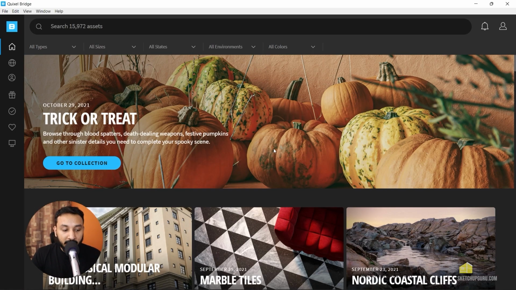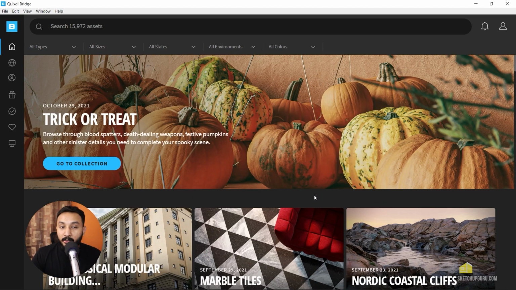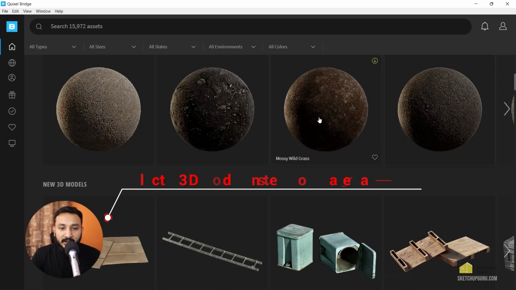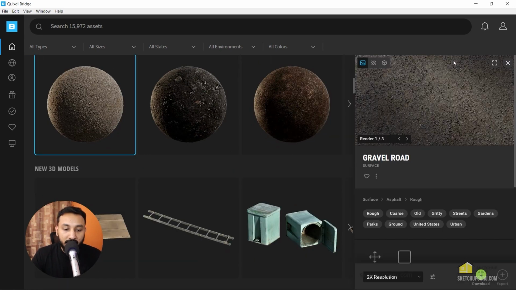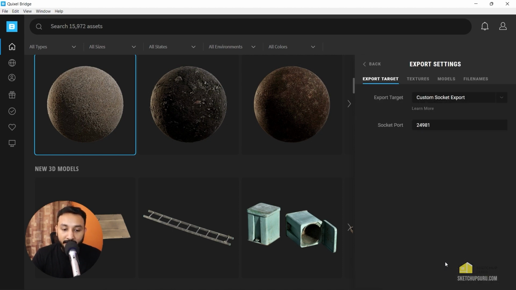So this is Quixel Bridge and it comes with a lot of awesome assets and materials which a lot of 3D artists are using now and are able to create amazing renders with. And now because of Transmutr, you can bring these Megascan assets into SketchUp. So I'm going to show you how to connect Quixel with Transmutr. So you can just click on any material here and it shows up here on the right with the various options. Now what I'm going to do is next to 2K resolution, we have the settings button. So click on that and click on export settings.